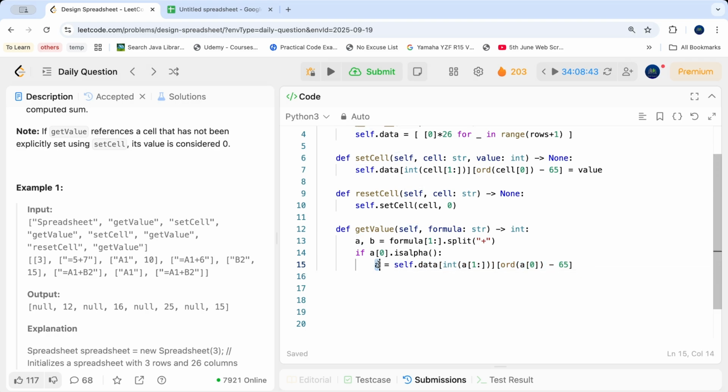And I'm going to reset the value of variable A, which will now be equal to the cell value at that particular reference. And I can do the same with the B as well, right? So now here we have reset the value of A and B if they are a cell reference, right? So now I have the value of A and I have the value of B. I can return the value of A and B. I can say A plus B, right?